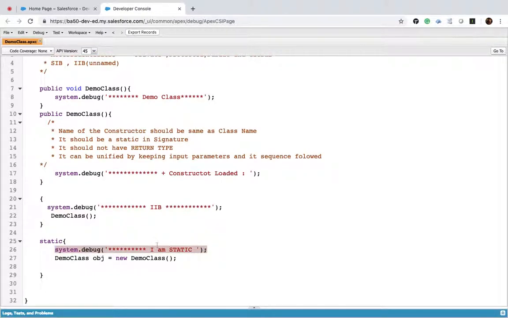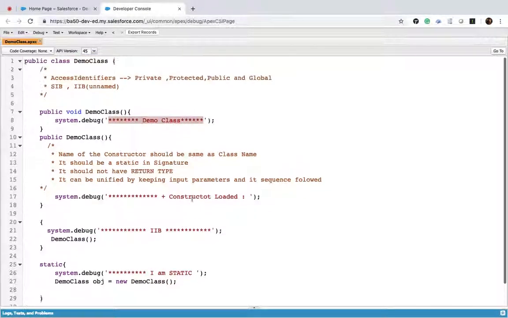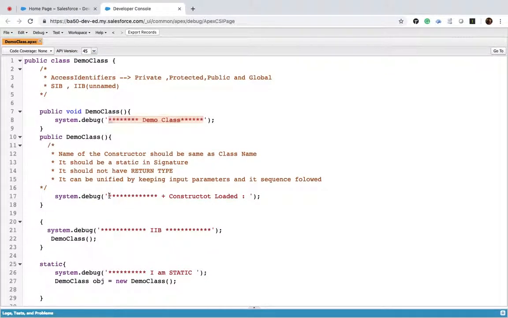Yeah. Once static is loaded, then when the object is created, you are calling the constructor, so the IIB block will be called, and then the demo class, and then the final statement is the constructor, right? Yes, the final statement is the constructor.